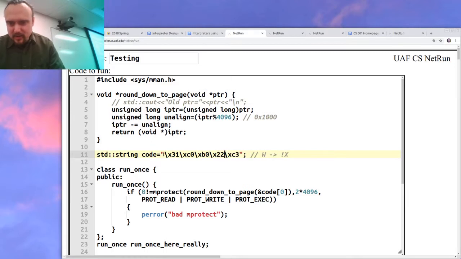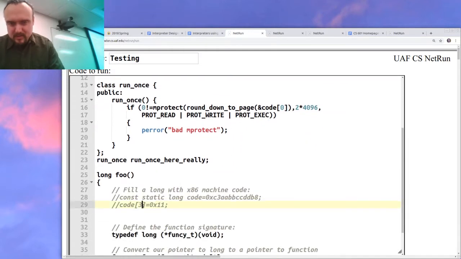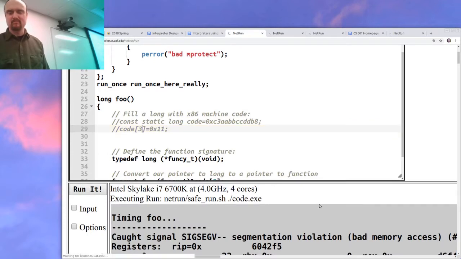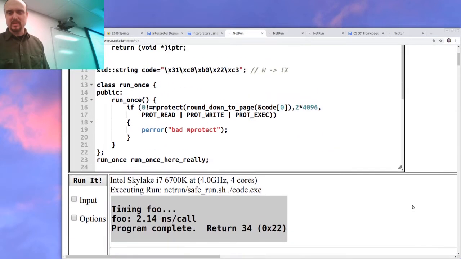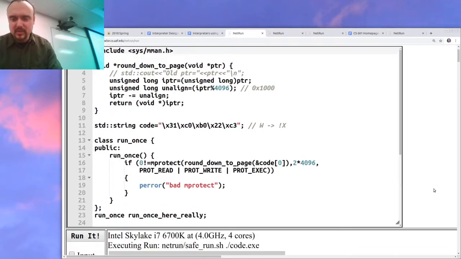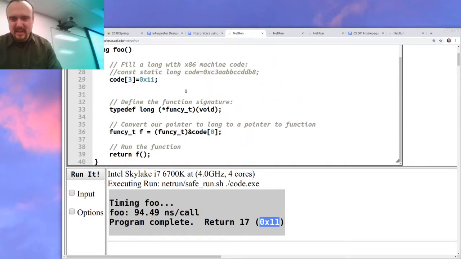Okay, so now the 22 is at byte 0, 1, 2, 3 when we run it. So hopefully this should zero it out. Yes, that works fine. So we're returning a 22. And then if I overwrite the code, it's slower, but we return the right thing now. Yep.